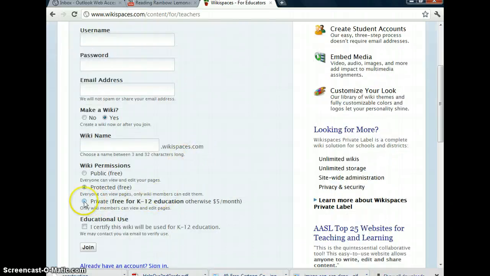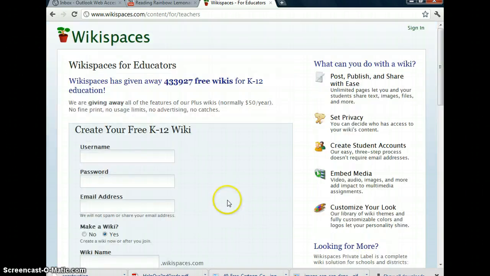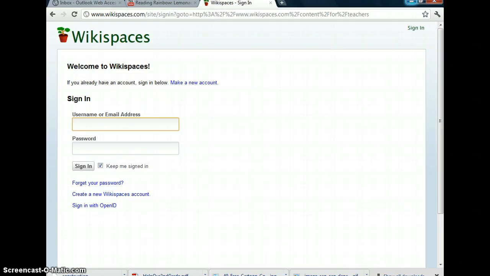You want to also make sure that you click that it is a private site for only those that are wiki members. Because I'm already a member, I'm going to click on Sign In, and I'm going to sign in to my wiki account.